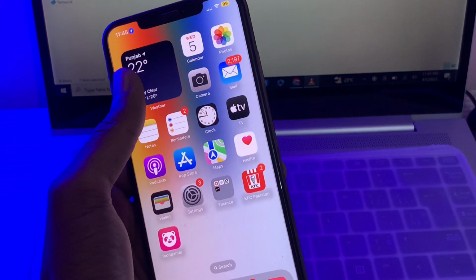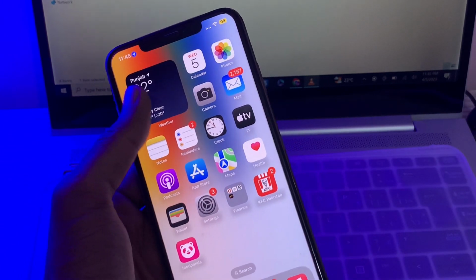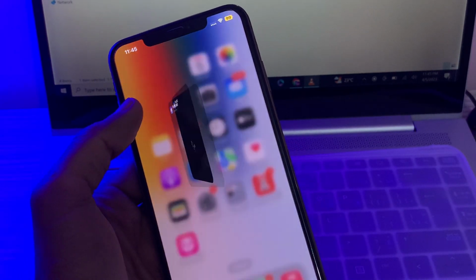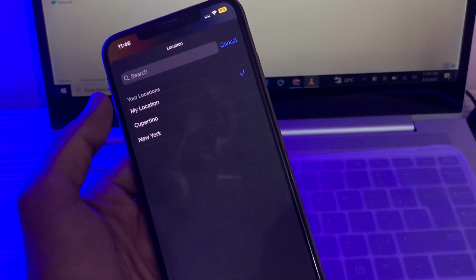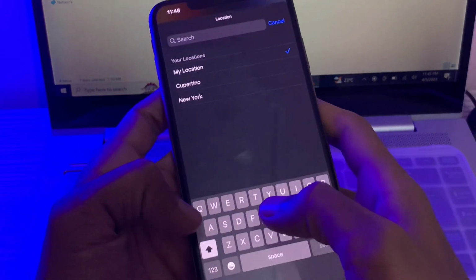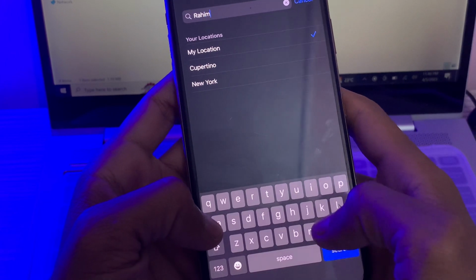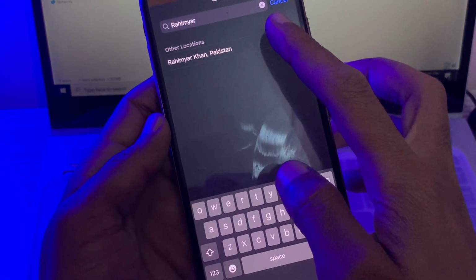3. Manually select the location in the weather widget. On the home screen, long press the weather widget and tap Edit Widget. Tap Location instead of My Location. Manually type and select your desired location.